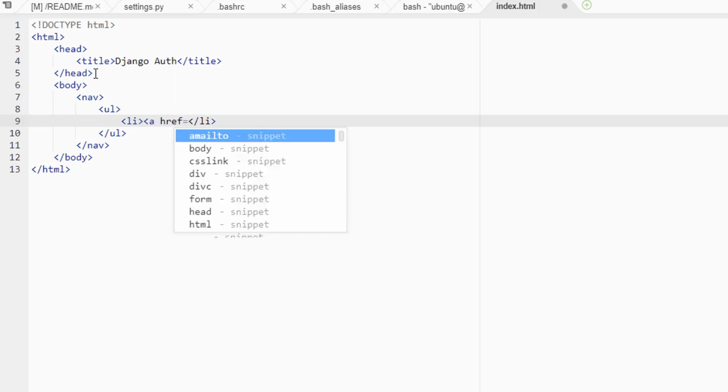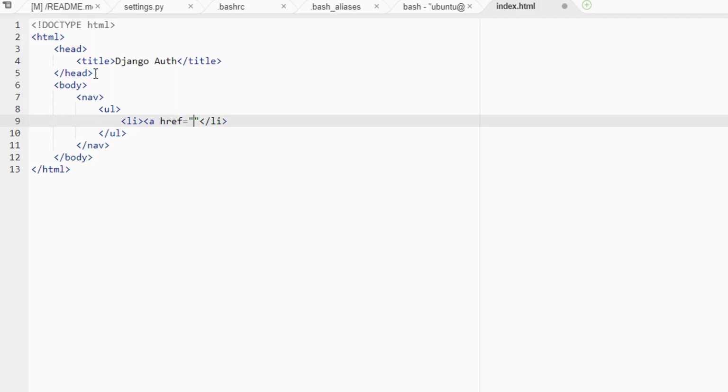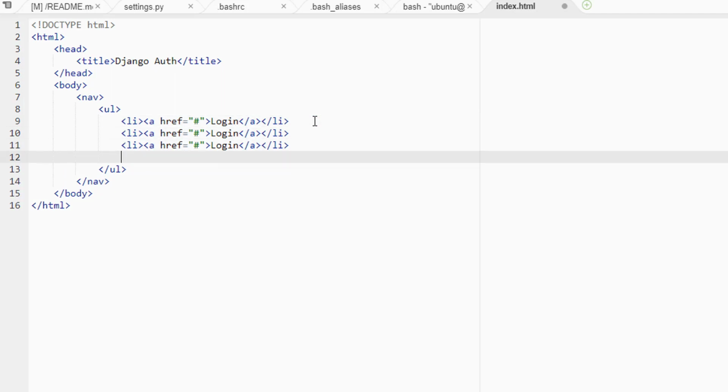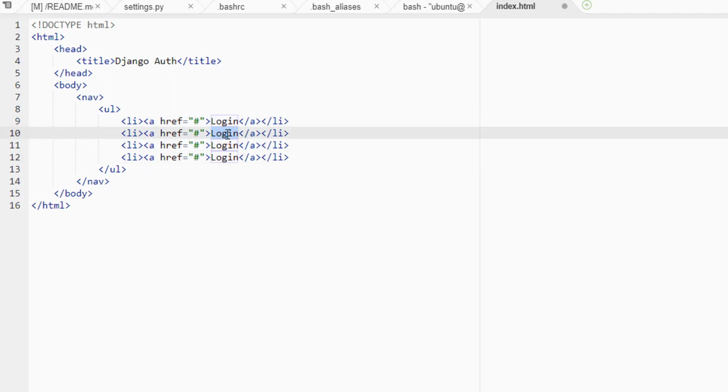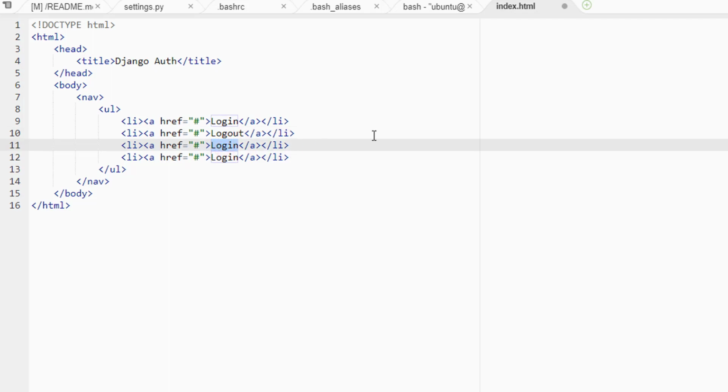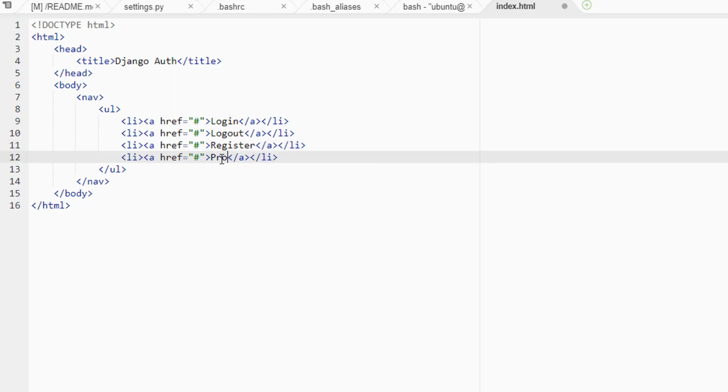So the first one will be a login. We'll just use the hash as a placeholder for now, since we don't have any URLs configured for this. And I'm just going to copy this a few more times and paste it in underneath. So we're going to say login, logout, register, and profile. Once that's done, I can go ahead and save this file.